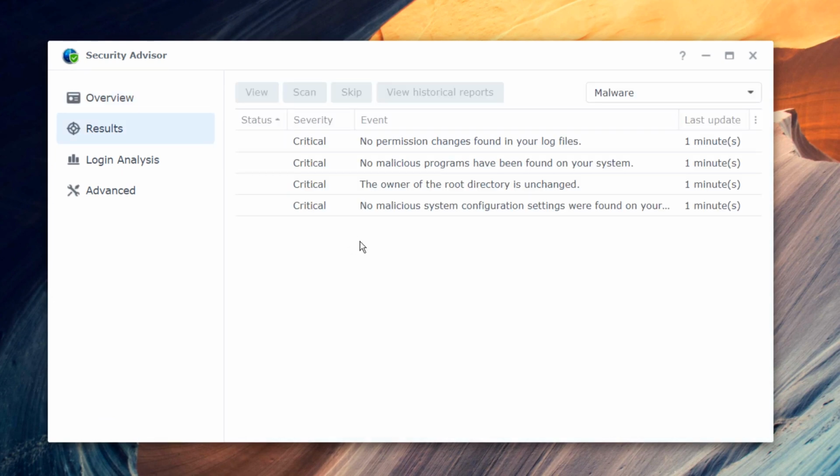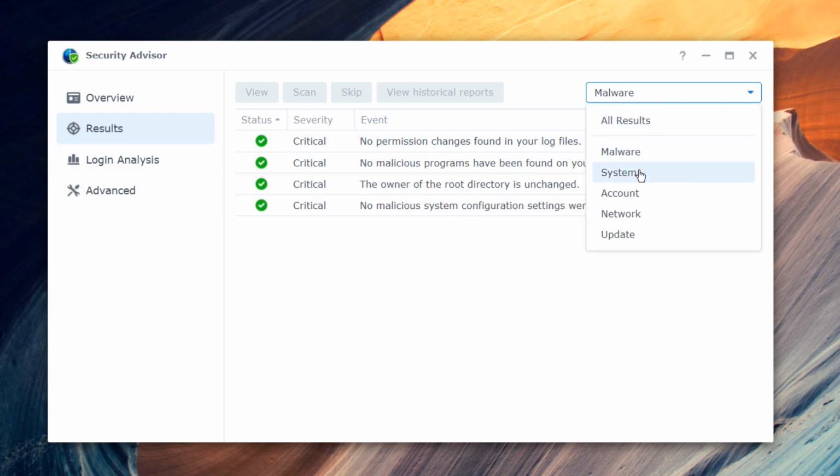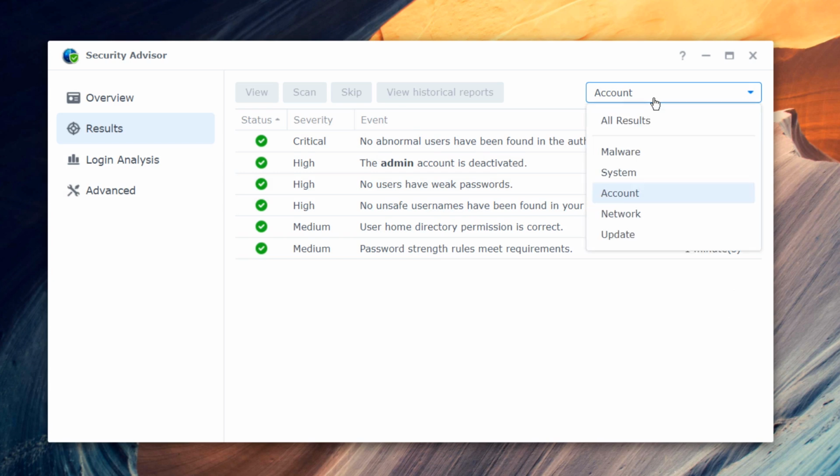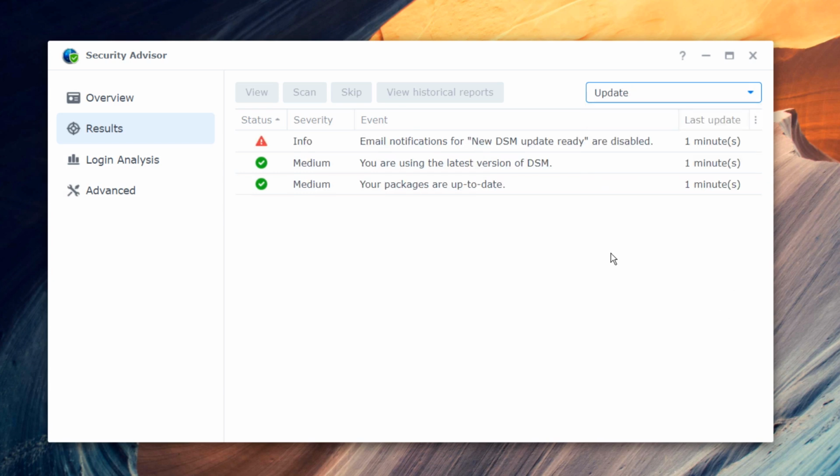Now, as soon as you click on the heading, we are moved over to the results tab and you can change the heading from here. So we have the general overview of the malware scan and we can change that to system scan, account scan, network scan and even the update scan.